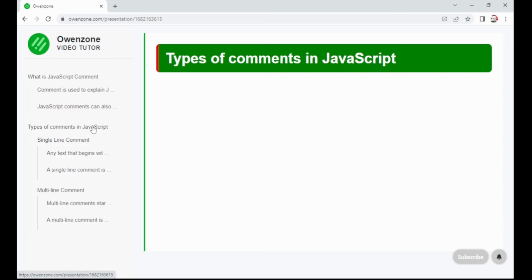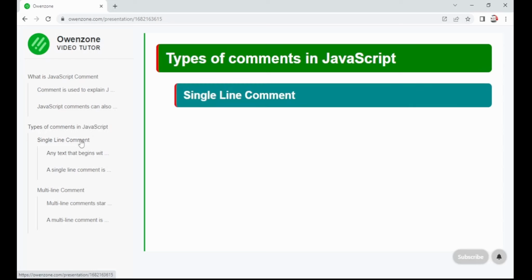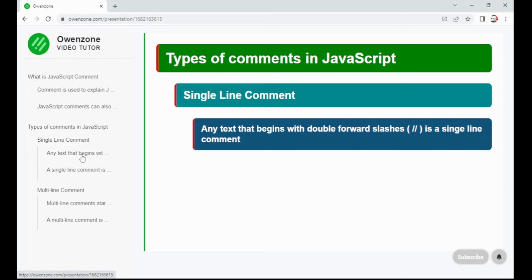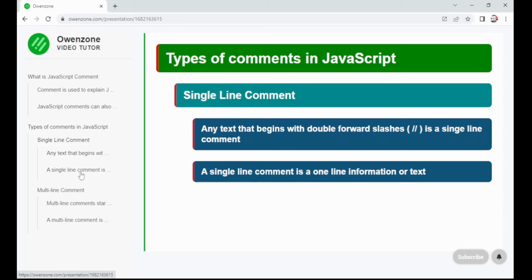Types of comments in JavaScript. Single line comments. Any text that begins with double forward slashes is a single line comment. A single line comment is a one-line information or text.